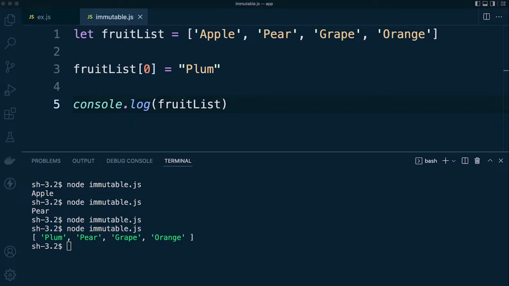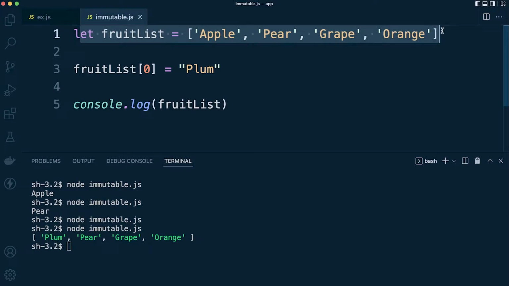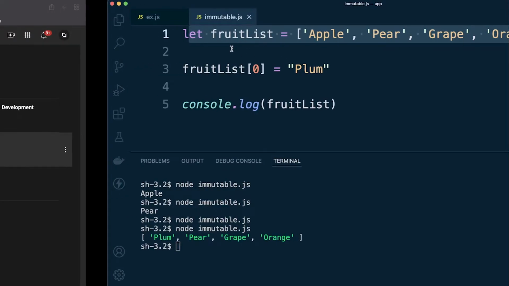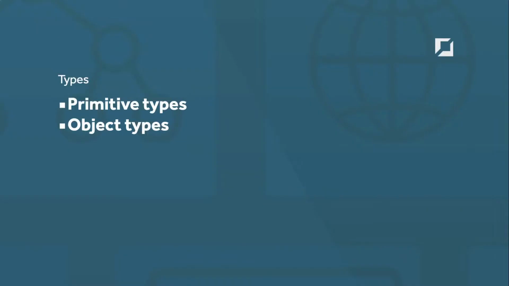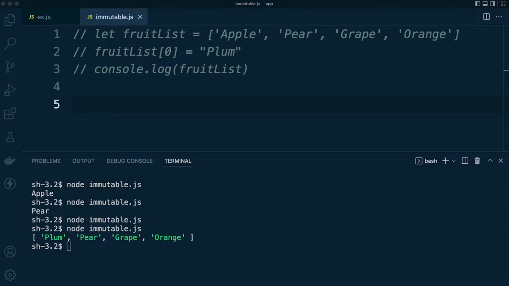So it worked. We were able to mutate, or we made a mutation on the existing value. In this case, the existing value was an array list, or more specifically, an array object. So an object, if you remember from our previous slide, we mentioned that object types are mutable. We can change them. So as I mentioned, primitive values are immutable.